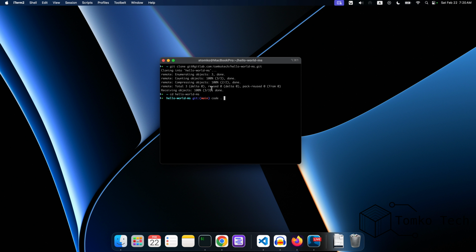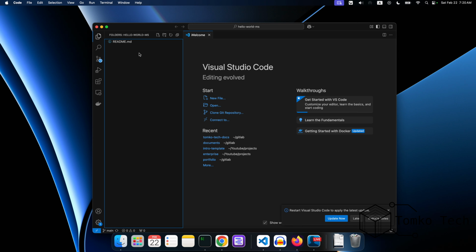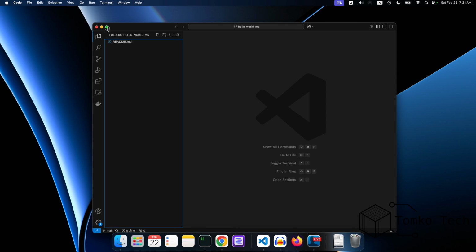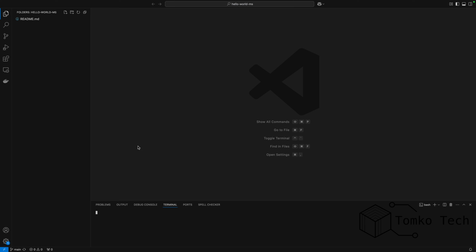So I'm also using VS Code. You can use Vim. You can do whatever you want. I'm using VS Code with the code extension. So I can go code dot and open up the new repo. And I don't need to update VS Code right now. And we can see all of our files here. I can go up here and go to new terminal.